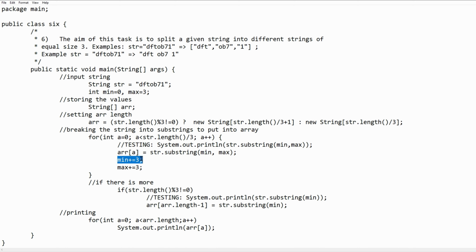And then we're going to increment our minimum and increment our maximum. So we add 3 to both of them. Now on the second run of the for loop, when our a is equal to 1, we are going to store it at index 1. Our substring is now going to start at 3 and end at 6. And then we're going to continue this if we have any more.